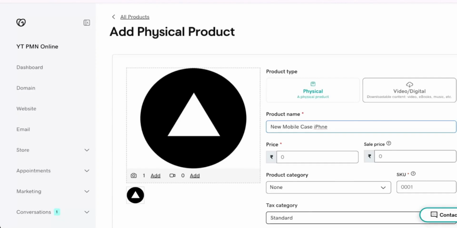Next, enter the key product details: product name, product type, regular price, sale price if applicable. Make sure all pricing and information are accurate so customers clearly understand what they're purchasing.